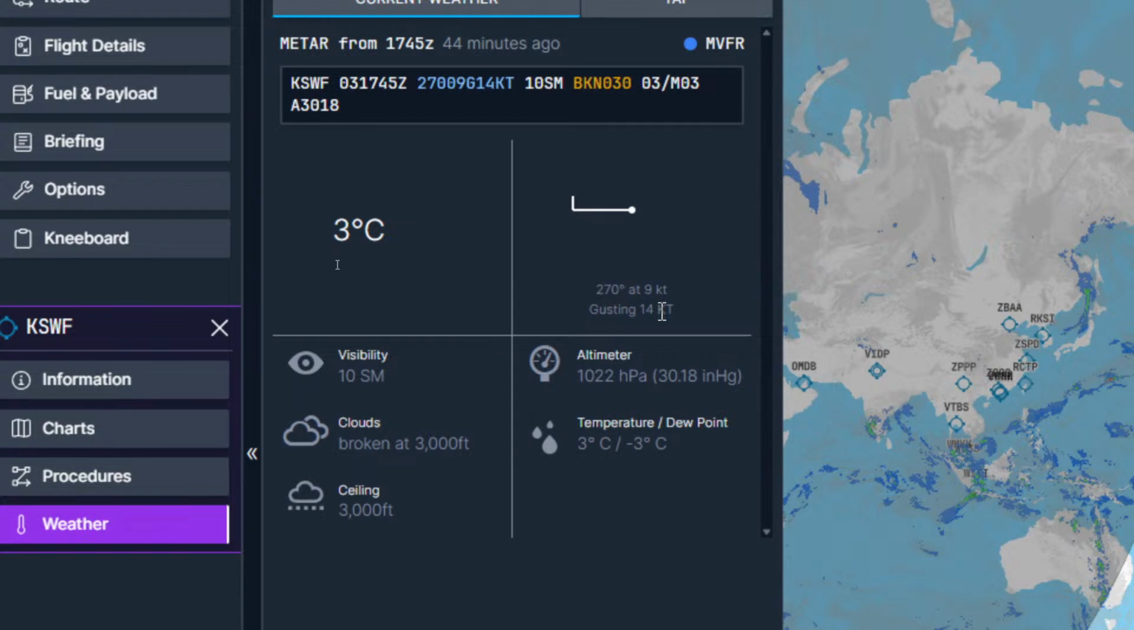So those gusts, if I'm correct, maybe someone on the channel knows, this is the maximum wind which is there. Now, of course, we've got the visibility, the level of the clouds, right? So broken at 3,000 feet. So the ceiling is 3,000 feet. The altimeter, which you need to define, right? 1022 hectopascal or 30.18 inHg. And the temperature and dew point, right? 3 degrees, -3. That's sometimes very useful to know.